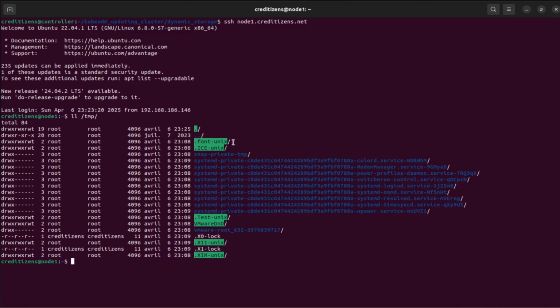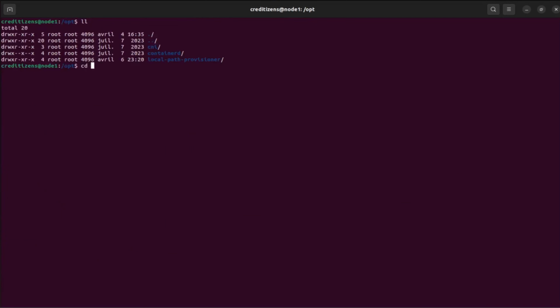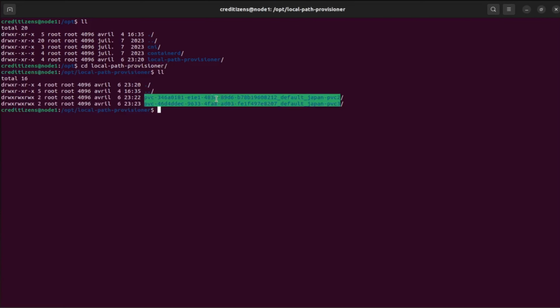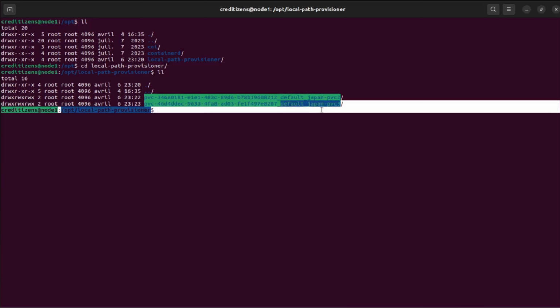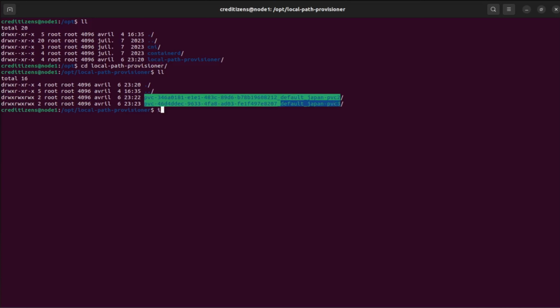You see here in the TMP folder, there's nothing. There's no local PV here, because we're using a dynamic provisioner that you have installed. You need to go in OPT. In OPT there is a folder called local path provisioner. And here you will find the default PVC 3 and 2. That's how you can see those are the dynamic persistent volumes which were created.